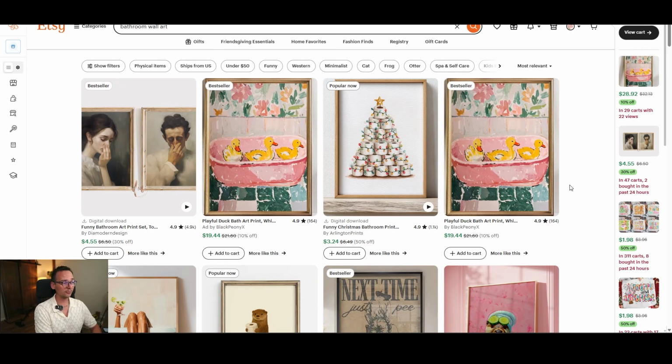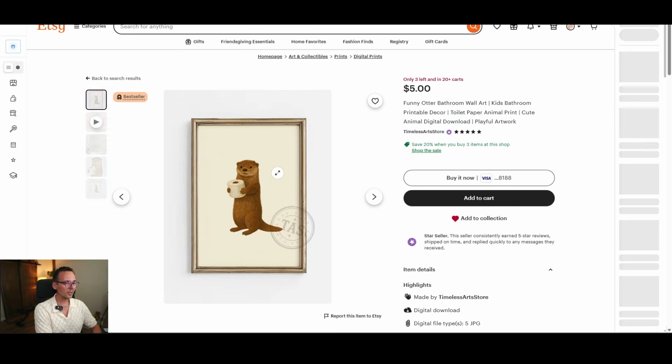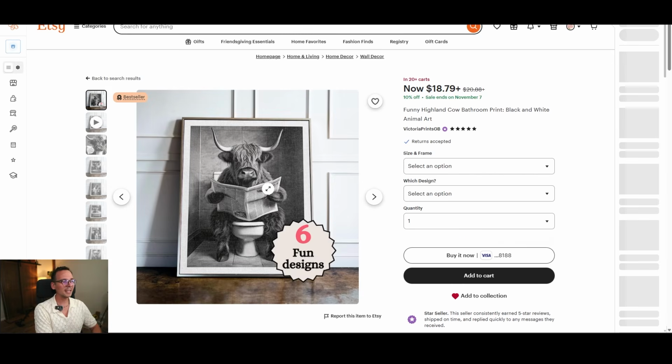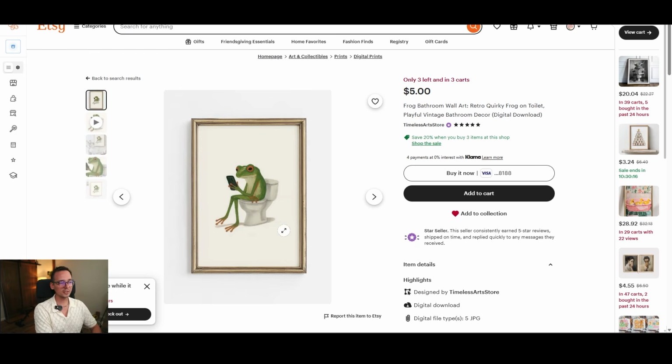And look at all these funny wall arts. Look at this Christmas toilet paper. Like this little funny otter. That's what you call them, right? It's cute and has a toilet paper roll. Or like this Highland cow. And this Highland cow sold 5 times already today. Or this frog on his phone. This is literally what I was doing at the beginning of this video. It's just fun. It's cool. It makes me want to buy this.